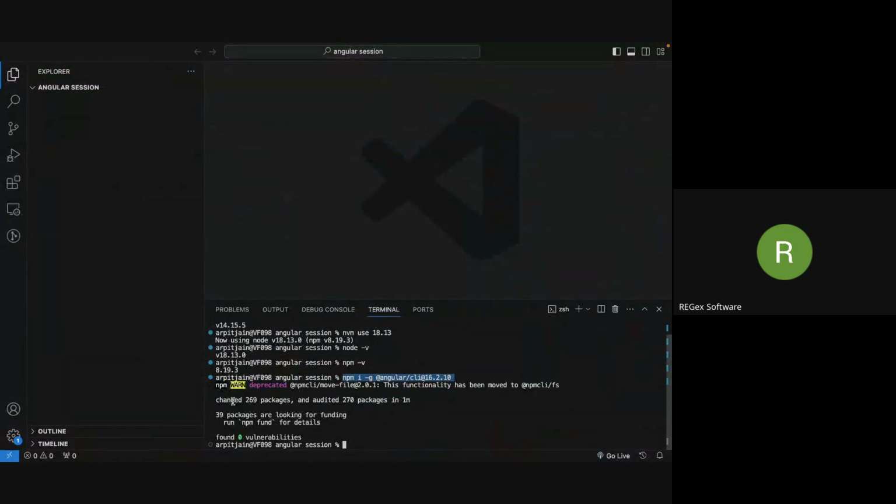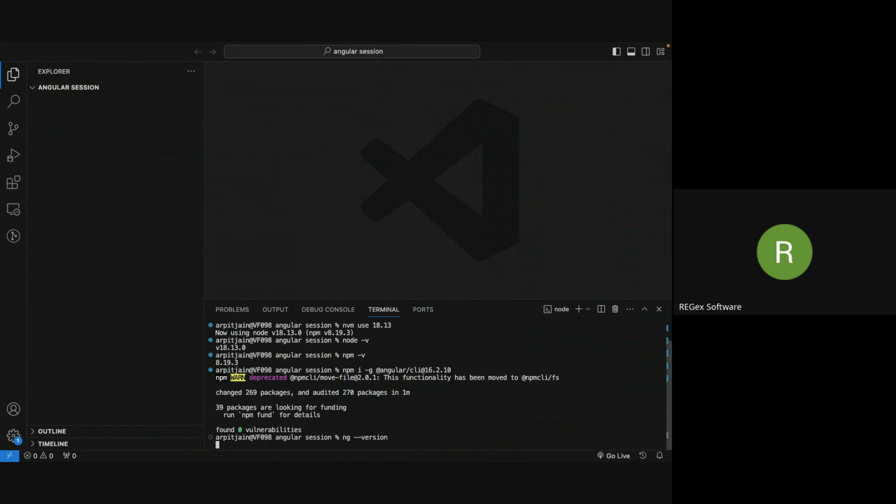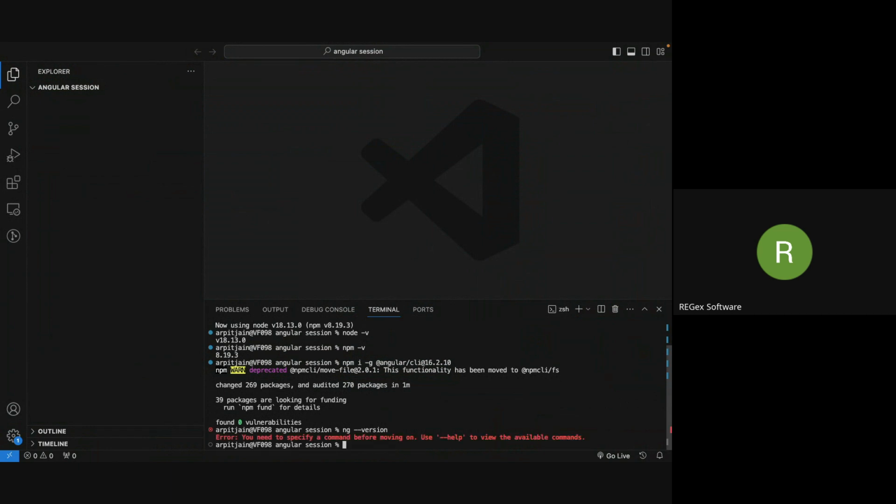Okay, so this is installed. Let's check if it is installed in my system or not. I will say ng dash dash version. So when I write this command, what happened? Okay, I guess I have not started the project.